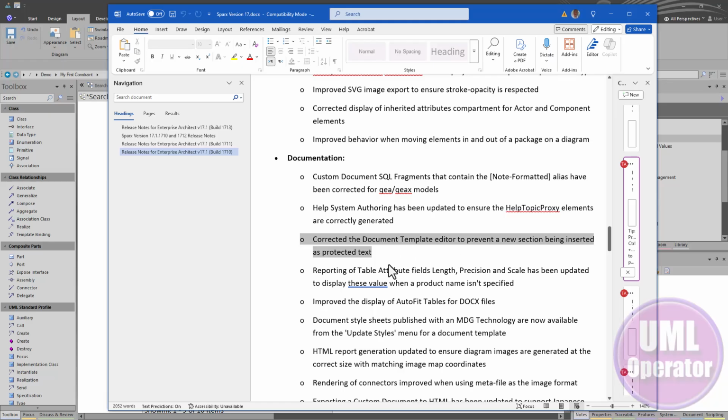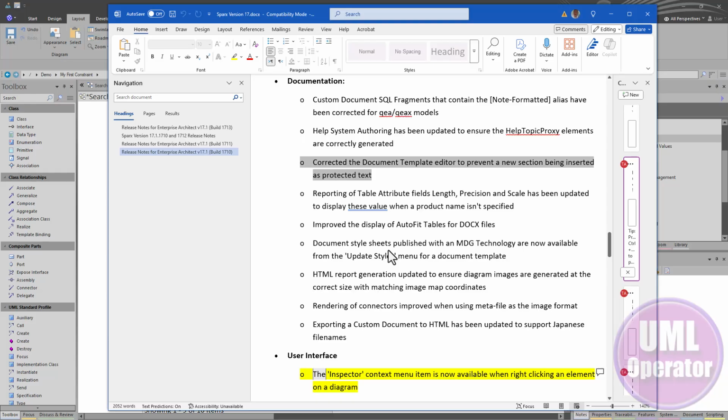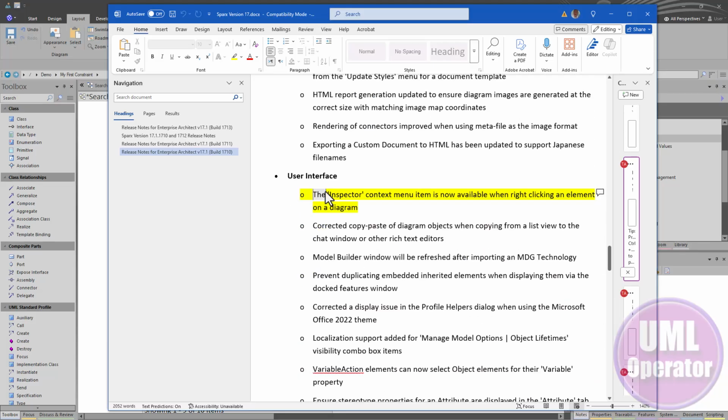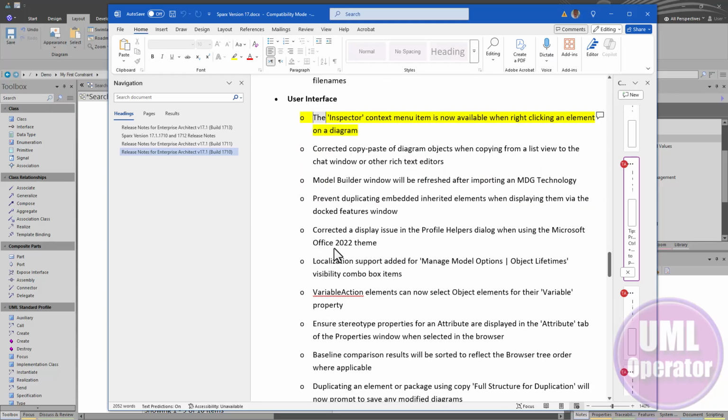This one was a little bit frustrating to us, so we were really happy to see that fix. So a lot of great stuff took place there. When we get down to user interfaces, the inspector context menu item is now available when you right click an element. That was kind of interesting. That wasn't available to us before, and now it is. So if you're an inspector freak like I am, that was a nice add to the user interface.